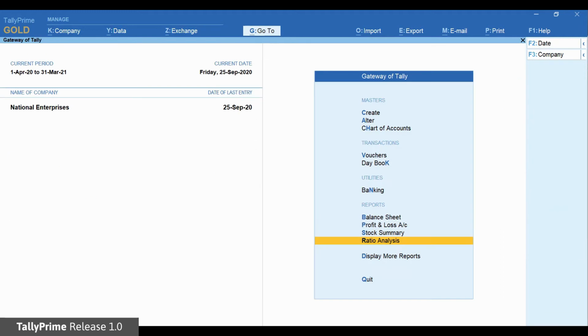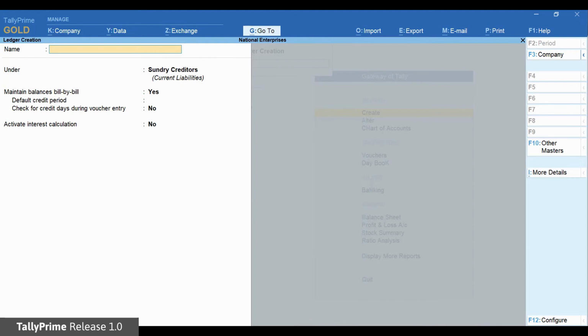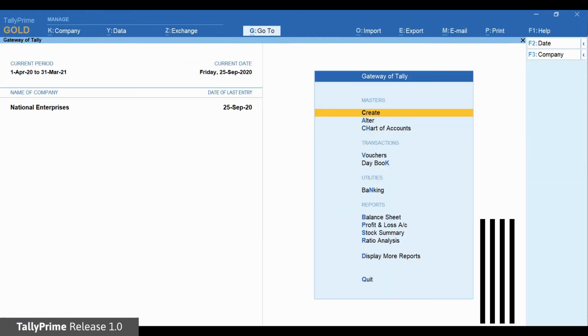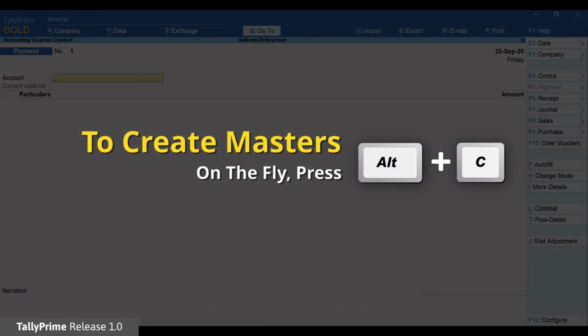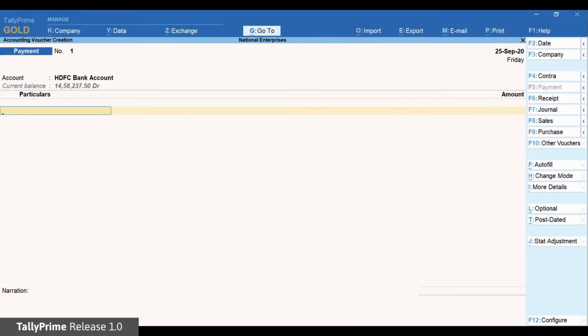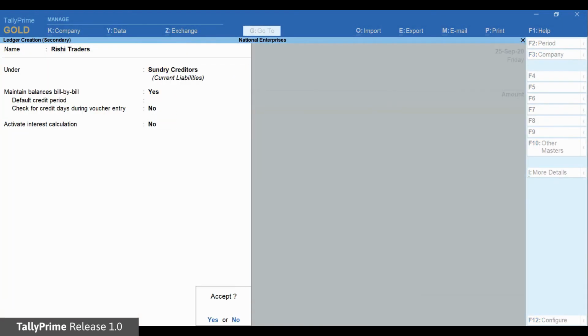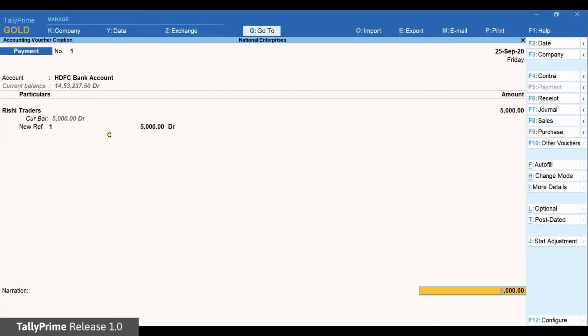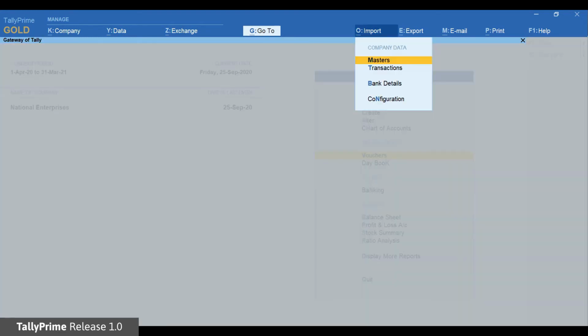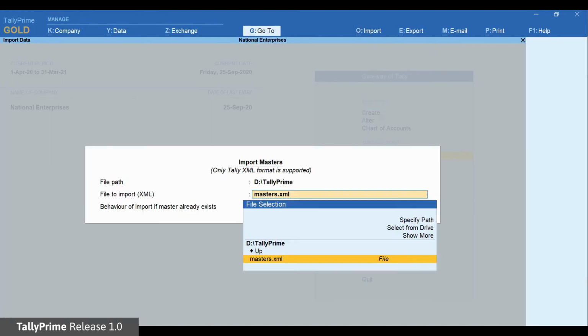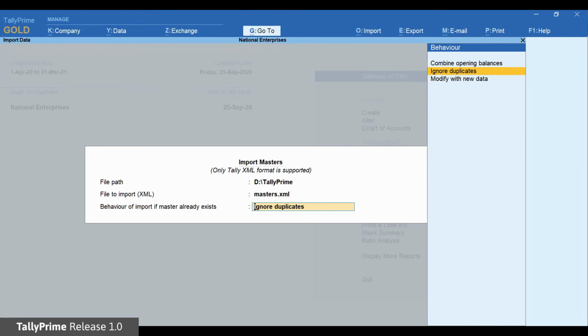This versatility is not limited to navigation alone. You can create masters from the Create menu in Gateway, or you can create them on the fly while recording a transaction using the shortcut option. You can also import your masters in one go. It is very handy if you are moving to Tally from a different software or for a chain of outlets where the head office shares the business data.